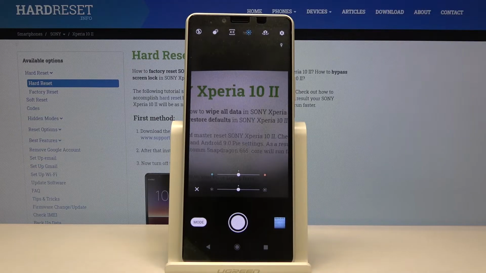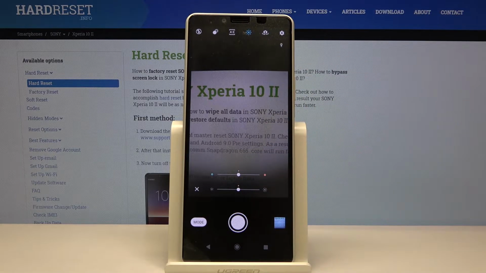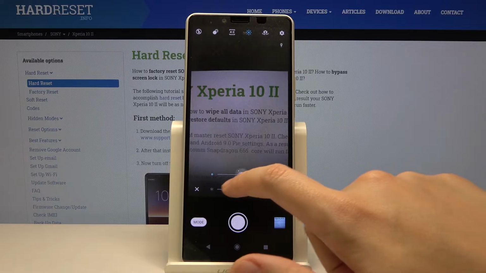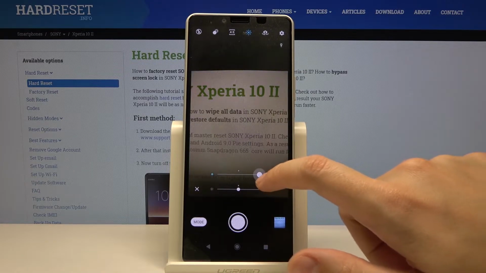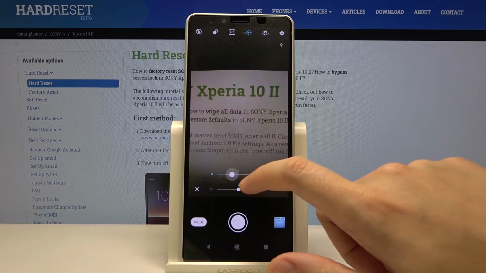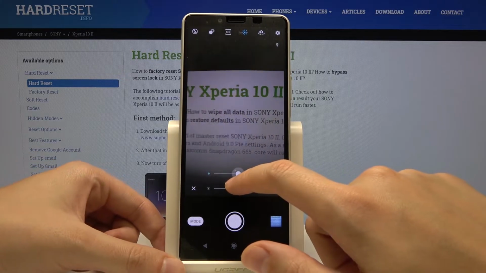So this is the sun icon. This button allows us to adjust the temperature and exposure compensation. So we have access to these two sliders, and this is really cool in this camera. By going to the right here at the first slider, we can make our picture just more warm and more cold by going to the left. So this is the temperature control.